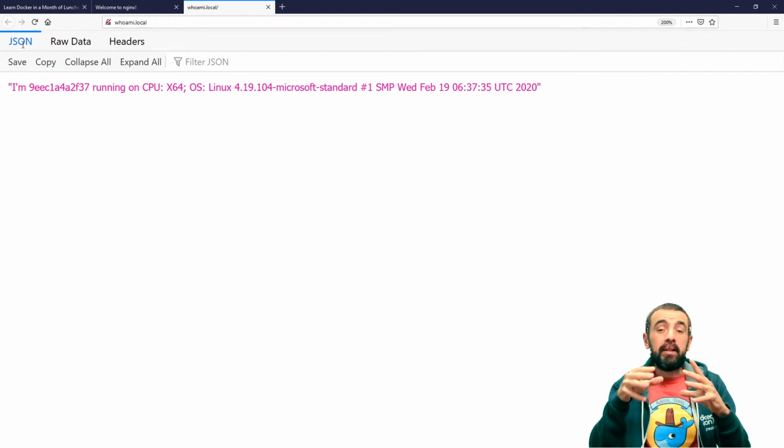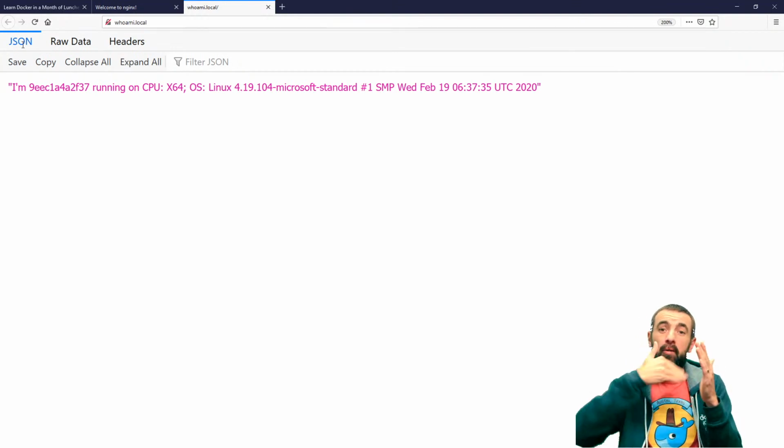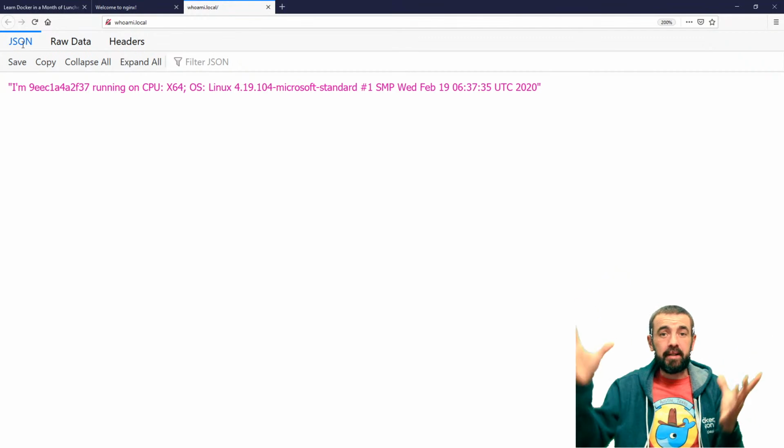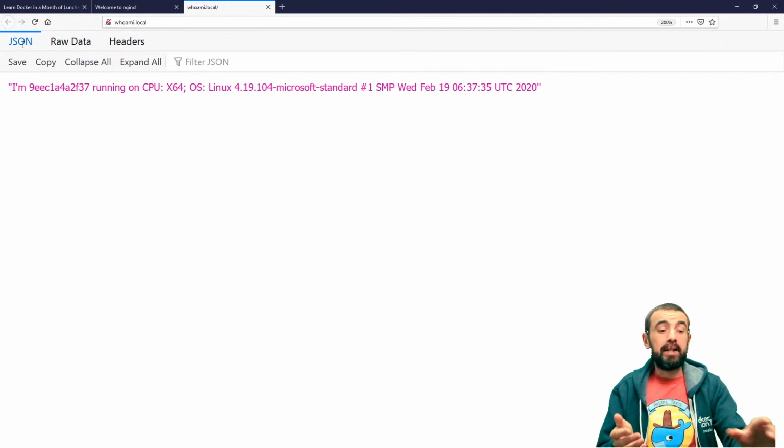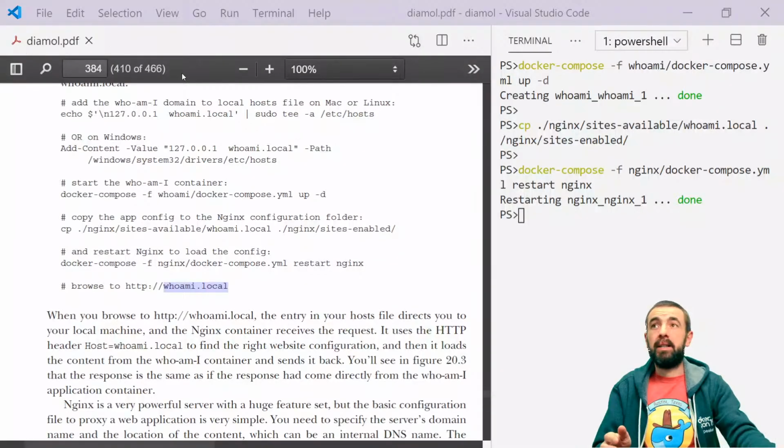Important thing to realize is that the reverse proxy doesn't redirect the client. It doesn't tell the client to go to the whoami container. That all happens internally. So my whoami container doesn't publish any ports to be able to get to the outside world.